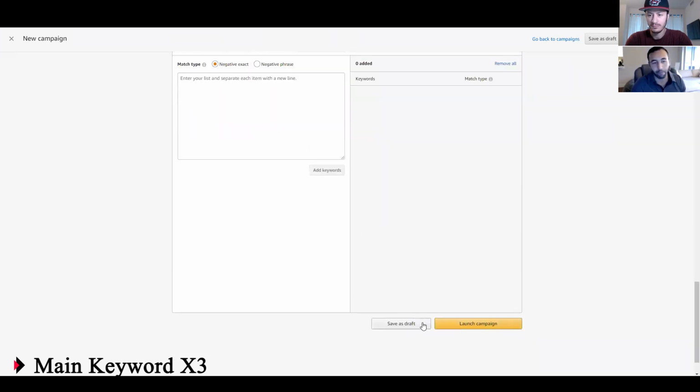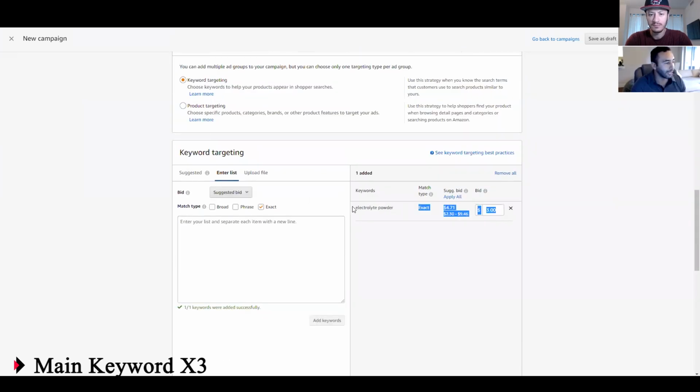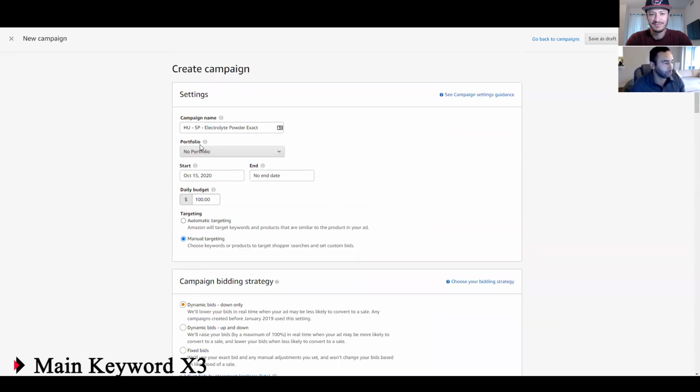Click launch campaign. And then go back and do the exact same thing. But instead of exact, I'll do it phrase. Add the keyword. Phrase. I know some people say you want your phrase match to be a little bit lower bid than your exact match. I don't really care. It doesn't matter. At the end of the day, it's not how things work with Amazon, unfortunately. And I'm just going to go back here and change it and say phrase.